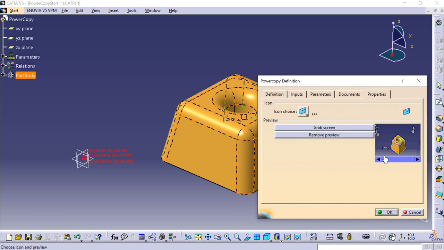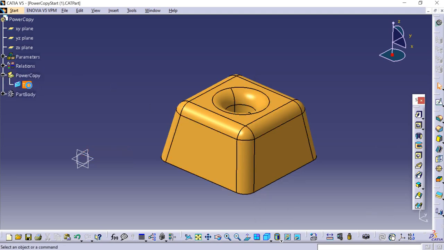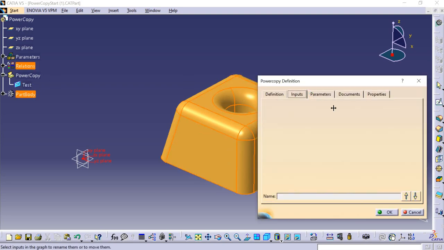You can zoom in and zoom out to adjust like that, and click on the Remove preview button if you don't need the image. Click on OK. You can see that a power copy is added to the specification tree, and you can double click on that to edit the power copy again.